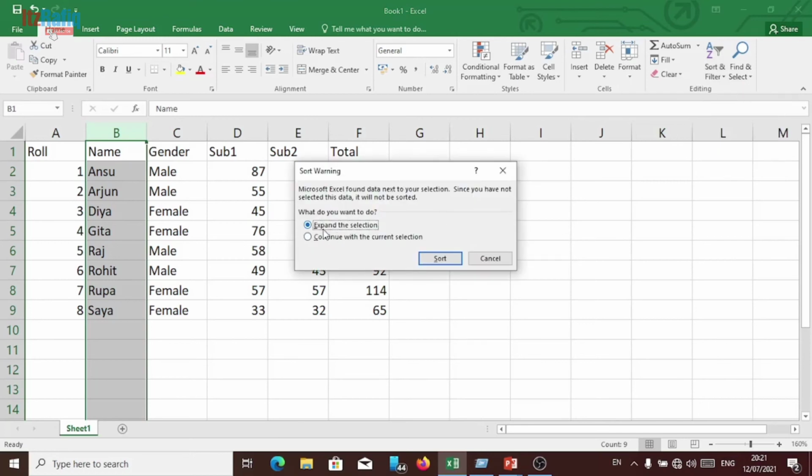Now it will ask Expand the selection. Expand the selection means the whole column position will be changed. All the columns' positions will be changed if I do expand the selection. And if we continue with the current selection, only column B will change. Let's see column B, only column B.